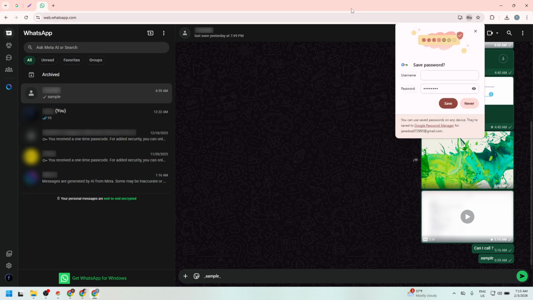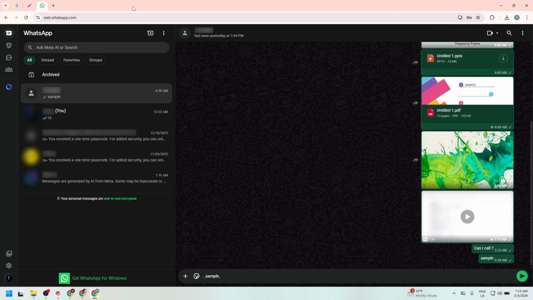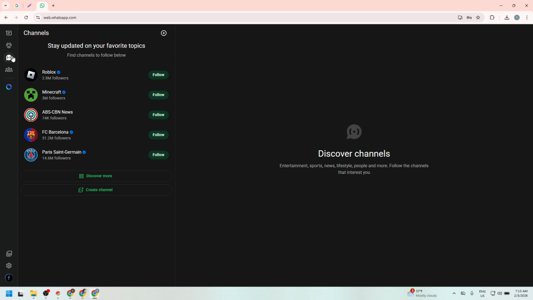Once you're in, look to the left-hand navigation pane. Find the Channels icon, which looks like two circles or bubbles, or look for the Updates tab. Depending on your layout, channels may live inside Updates. If you don't see it right away, try scrolling the sidebar or refreshing the page. Features can roll out gradually, so availability may vary by region and account.